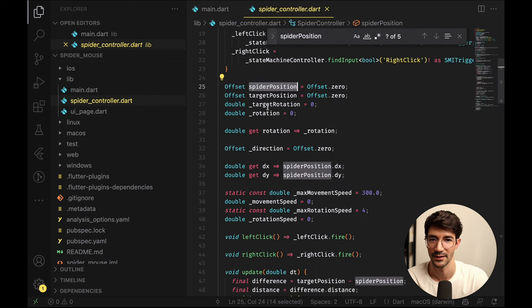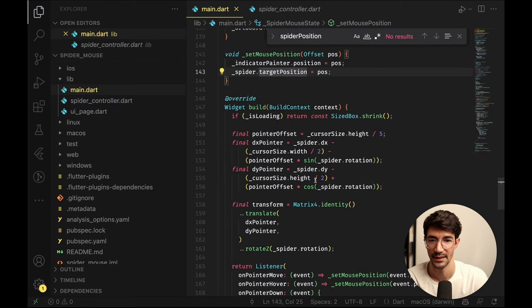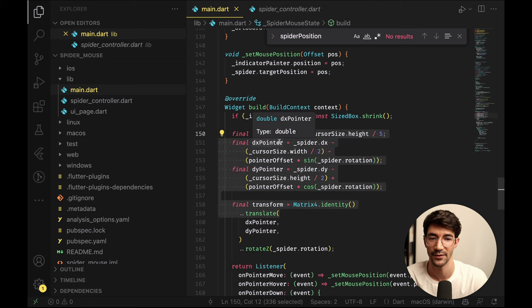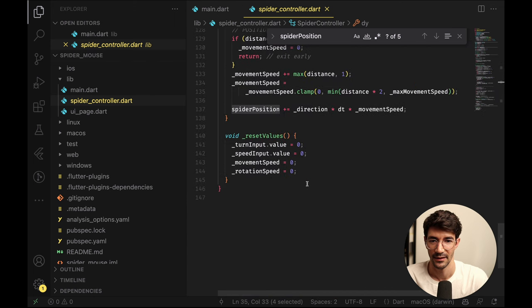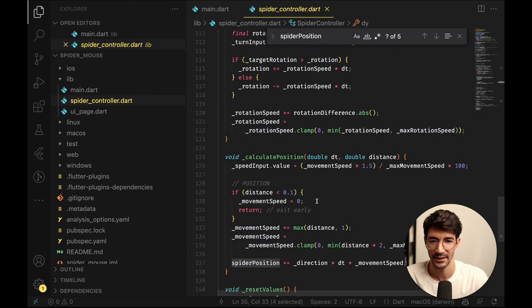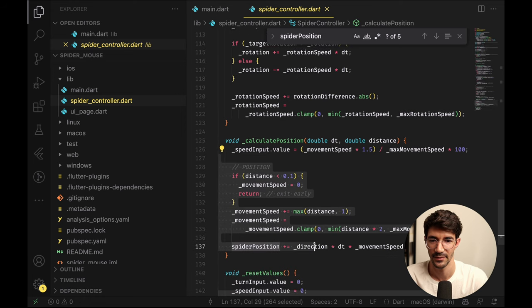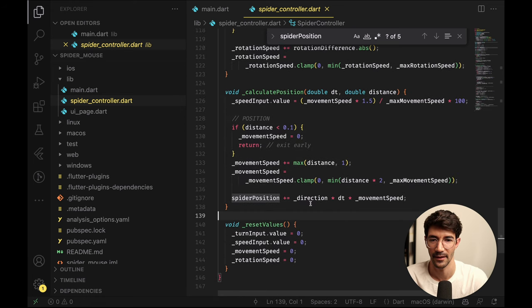Oh, actually we're not. Let's see where we are using it. Oh, we are using the dx and the dy to get the x value of the spider position and the y value. And you'll note that here we are calling dx and dy, and that is to get the transform value. Okay, and the rest of this I'm going to leave to you to explore.